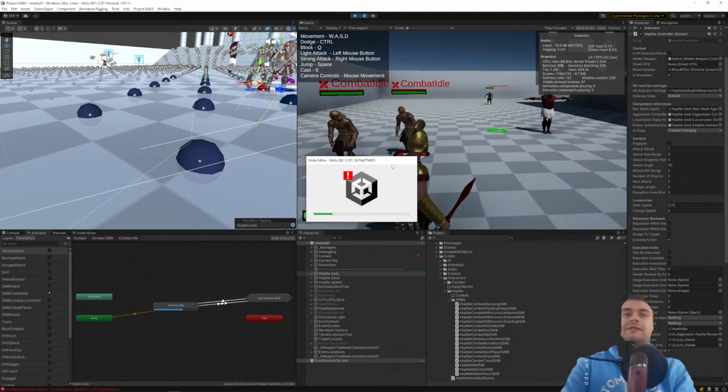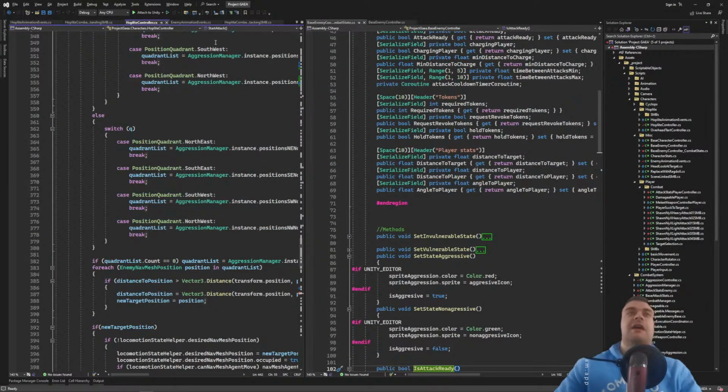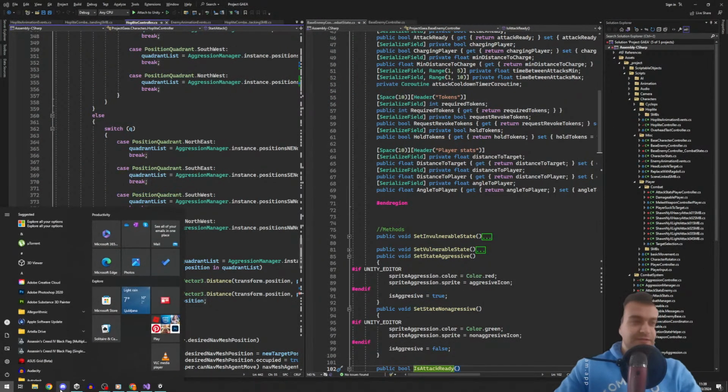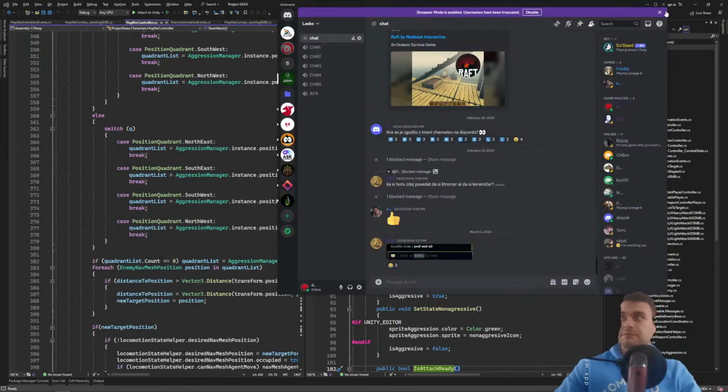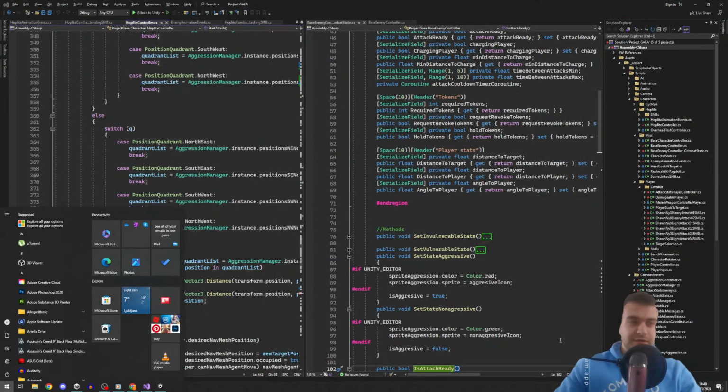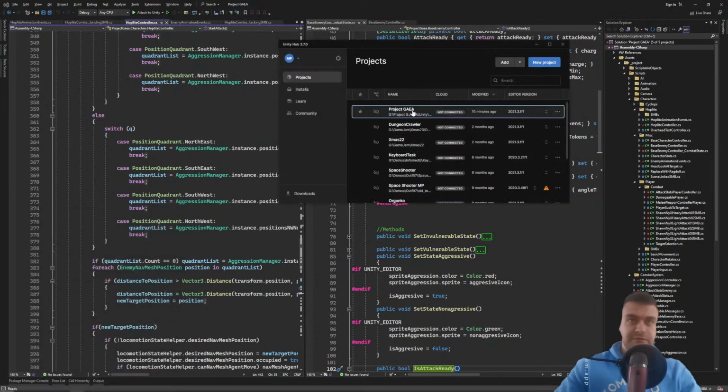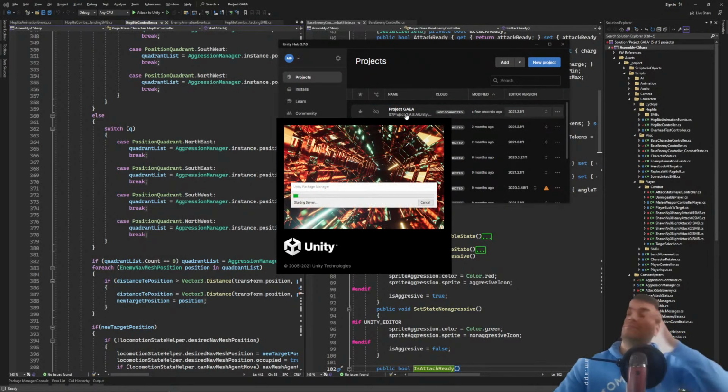Yay! Okay, Unity crashed. No, I wanted to see which exception was thrown. Ah, come on! No, not this. Where's Unity? Come on. You gotta love when it crashes.